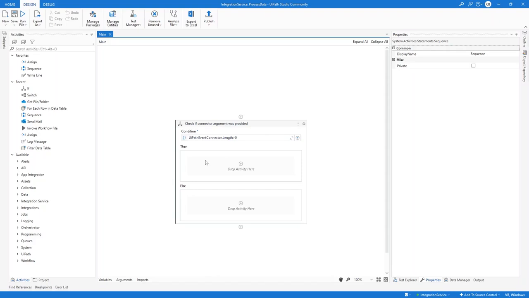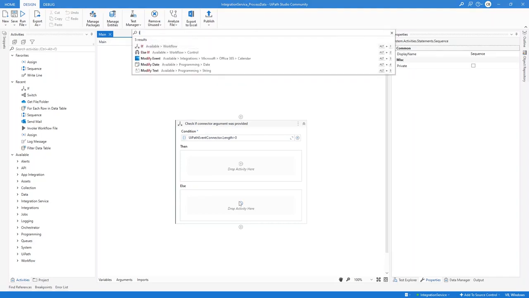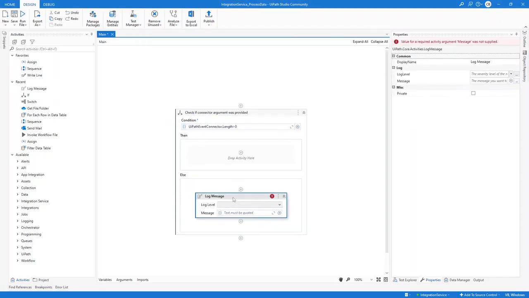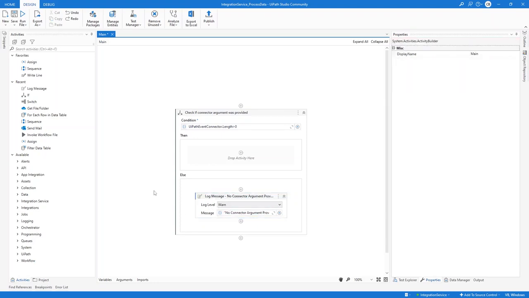The UiPath event connector.length is used to check if the UiPath event connector has been populated with a value or not when the process was triggered. Length function returns the number of characters in a string. If the connector argument is not provided, we'll log a warning message with the details connector argument not provided. Logging in UiPath is crucial for tracking automation progress, troubleshooting, and auditing execution. By logging warning messages, we can detect issues early and take corrective actions to ensure smooth automation.